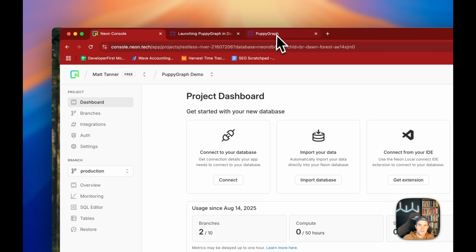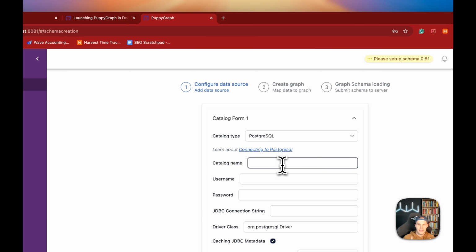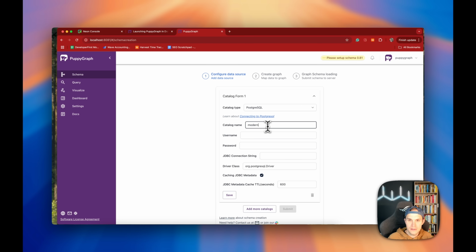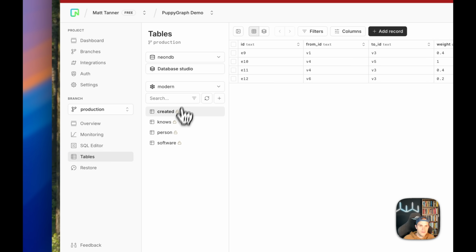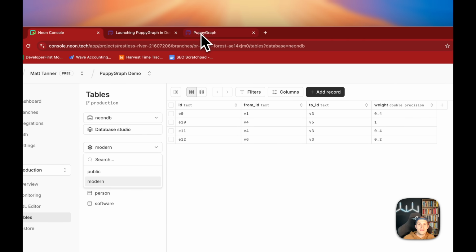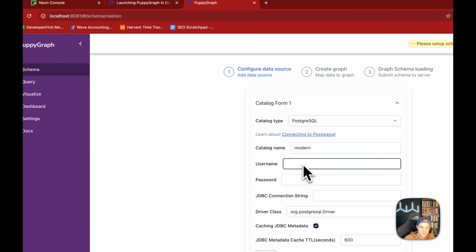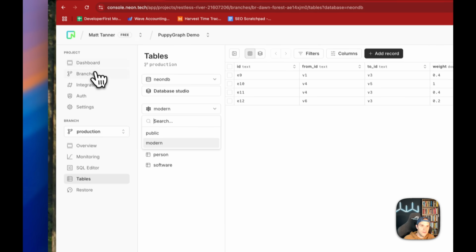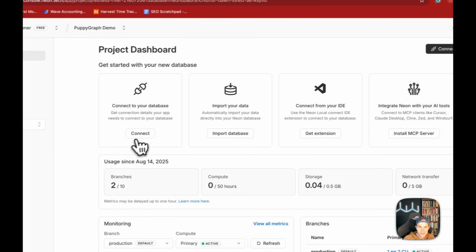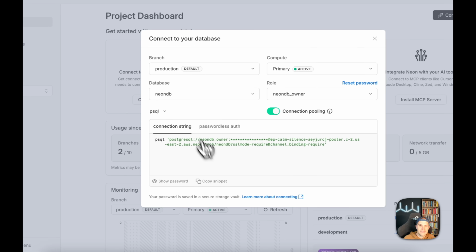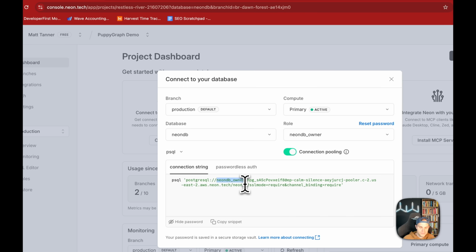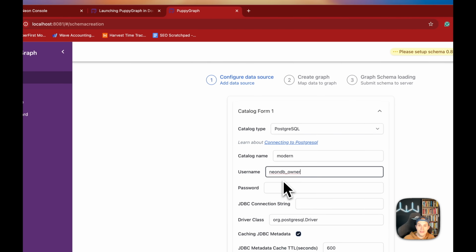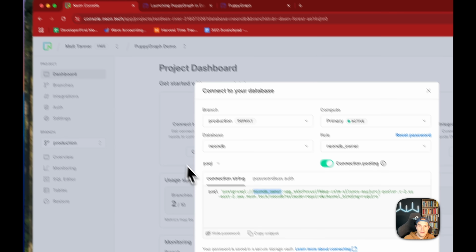Then I'm going to click on dashboard here just to bring me back. I'm going to show you some of the details that we need. So catalog name, I'm going to be modern because that's what it is over here. If you look at our tables, you can see here that it's modern. Username, to grab this, what you can do is if you come to the dashboard and click connect, or you can click this connect here as well. Click this connect, and I can see that my database is called NeonDB. NeonDB underscore owner, which I can also grab here, is going to be my username. I'll also grab my password here.